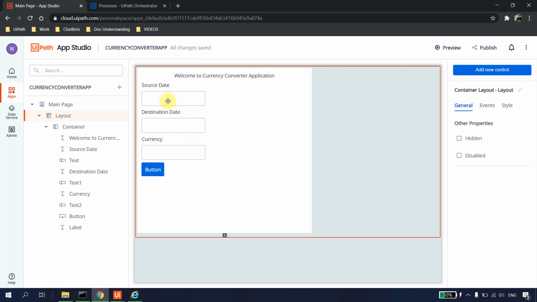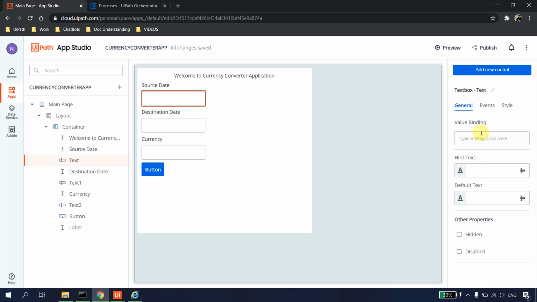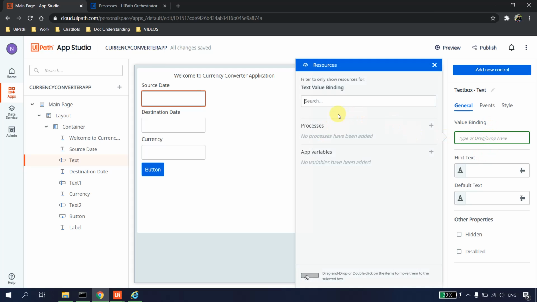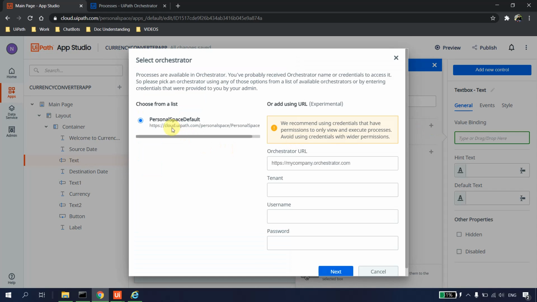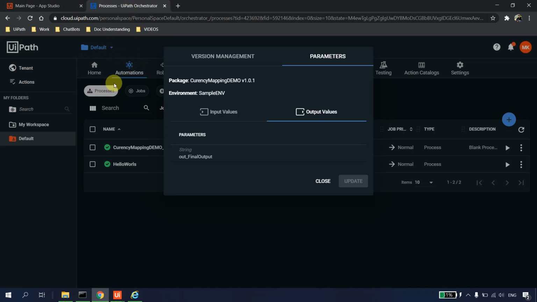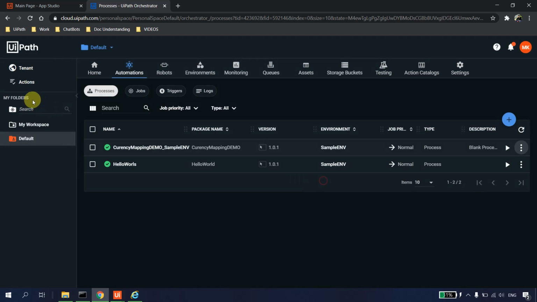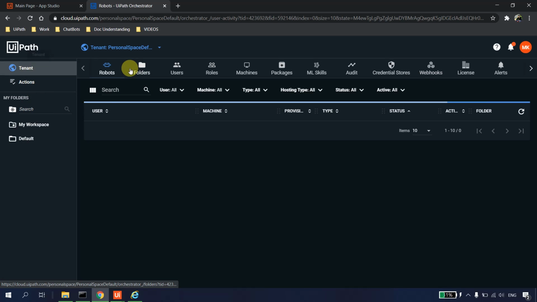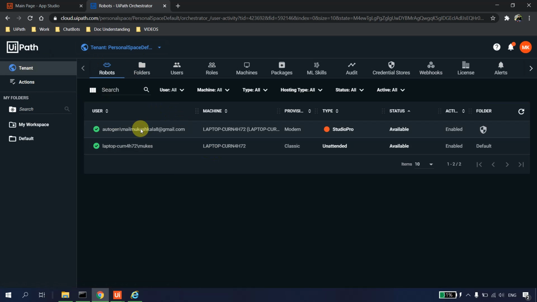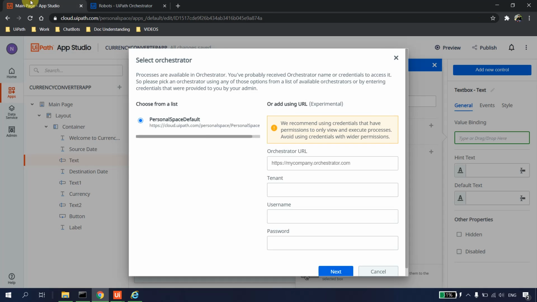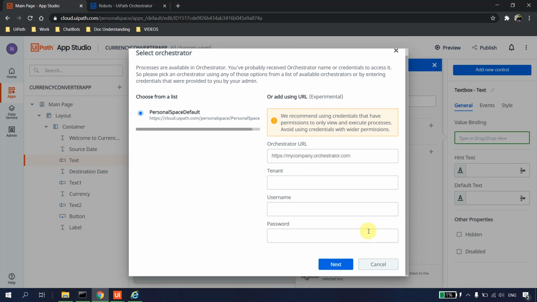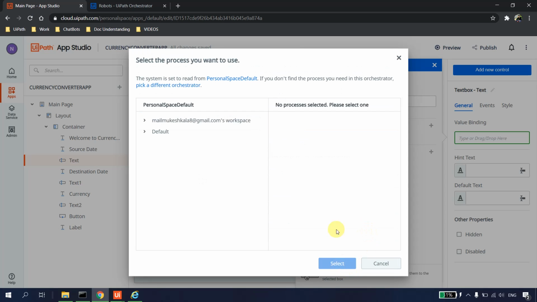So how do we map? The first one is I want to map this source date. I go to the value binding, and it says there is no process selected. So first, we have to click on the button. Which is the tenant? We are working on the same tenant. We should be on the same tenant where the data service is enabled and where the process is deployed. So this is the tenant. I just confirm the tenant and hit next.